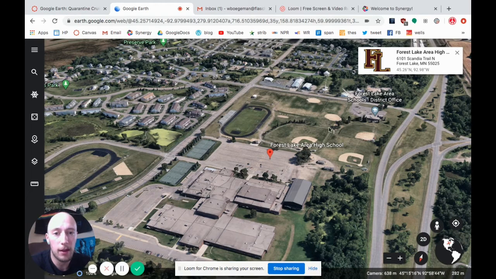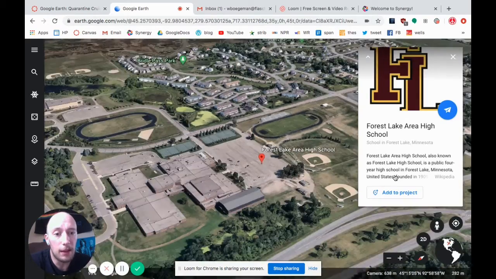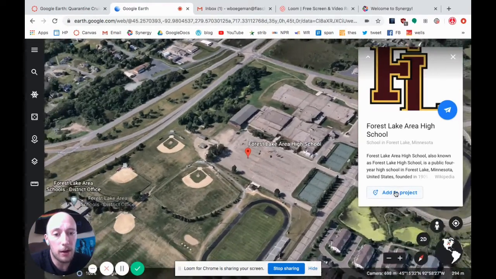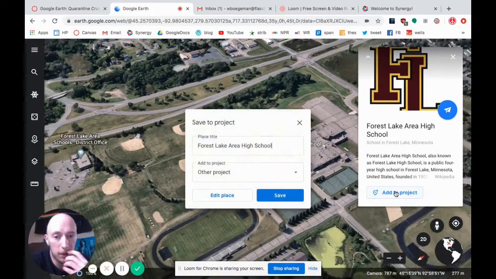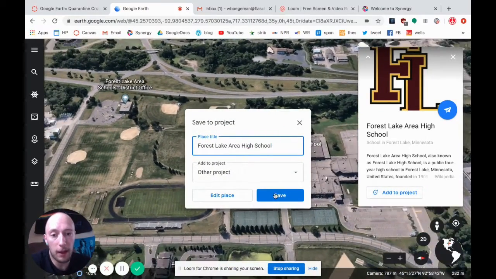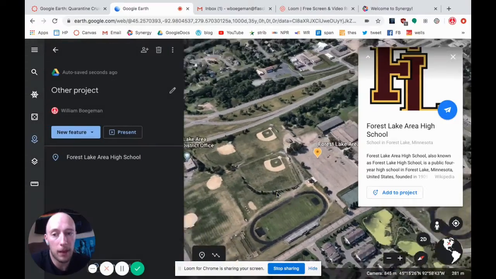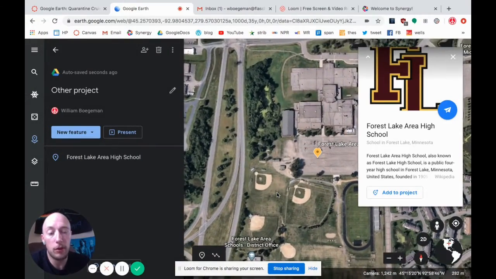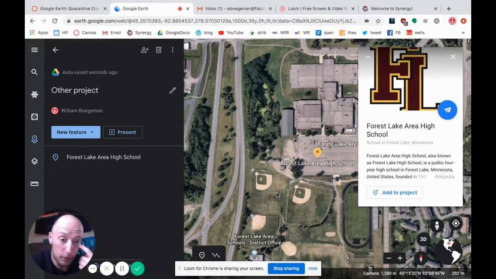I can see the baseball and football fields where I practice back here. This is the picture that I want. If that's the case, then what you can do right here is add to project. Call it Forest Lake High School and save. And when I eventually go and tour your project, that is the view that I'll get.